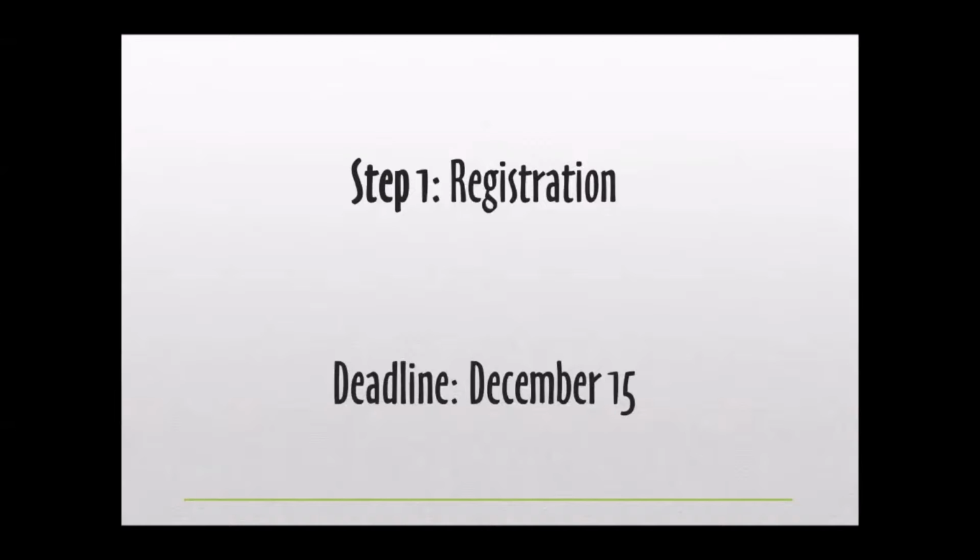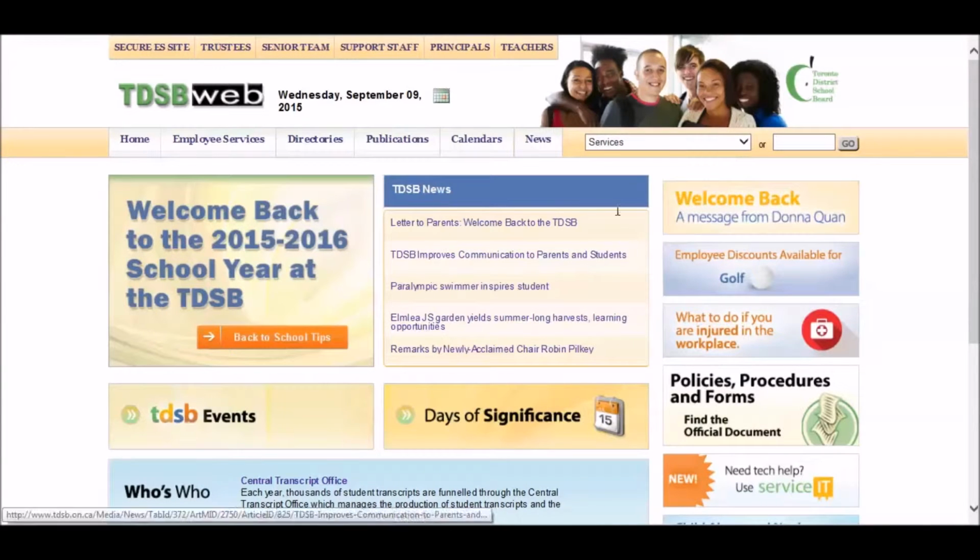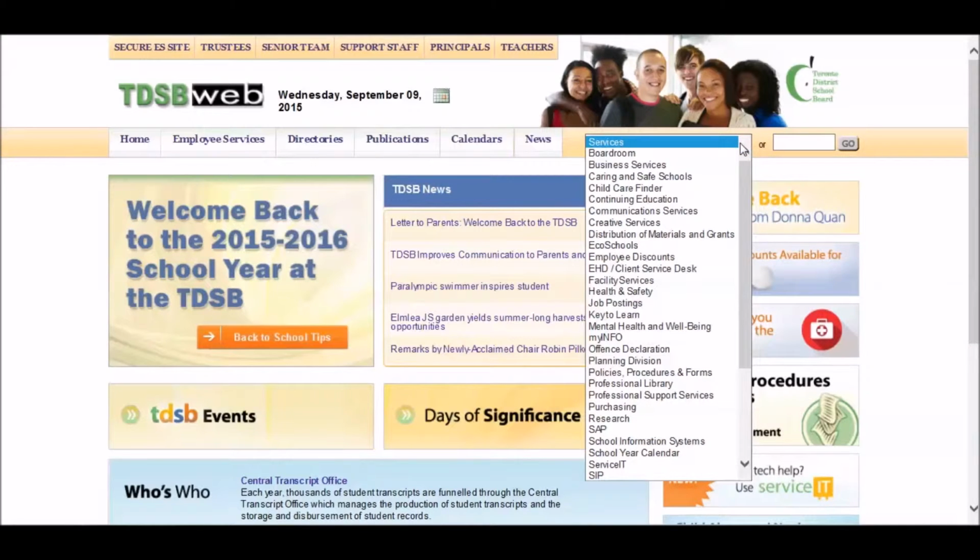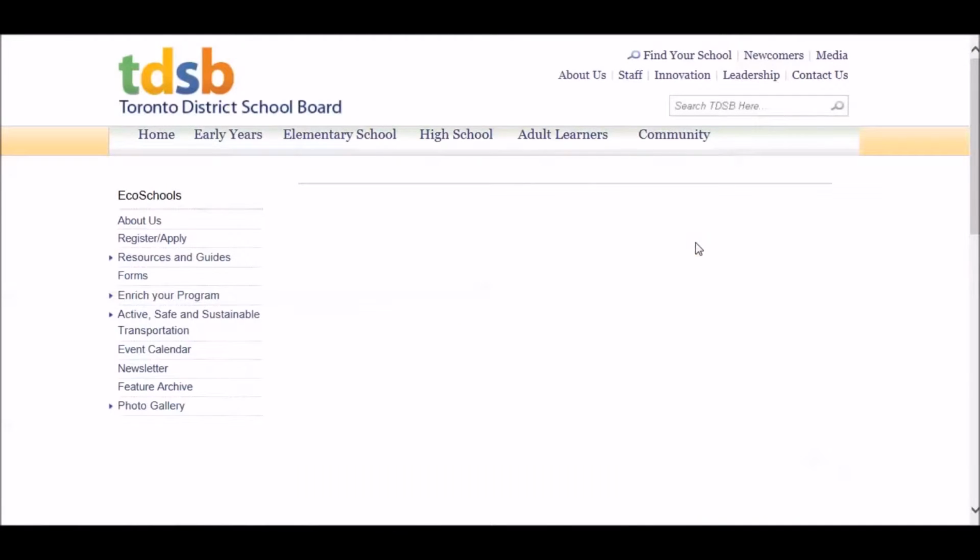Step 1. Registration. You must register your school by December 15th to be eligible to apply for EcoSchool certification. Schools must apply every year for EcoSchool certification or recertification. The first step in registering is to log on to TDSB Web from your school computer. Once you've arrived there, use the drop-down menu on the top right of the screen to select EcoSchools.